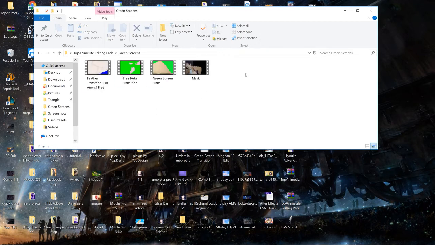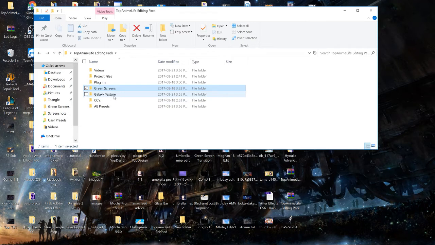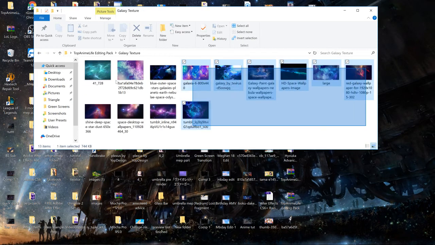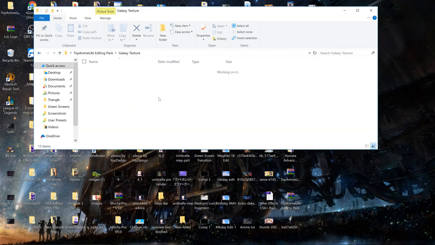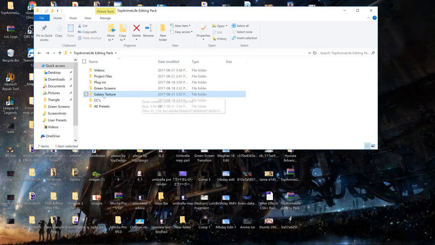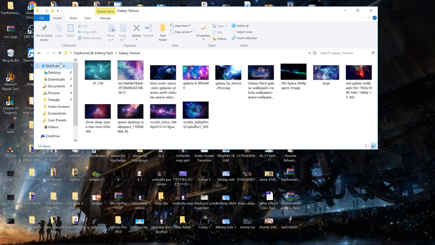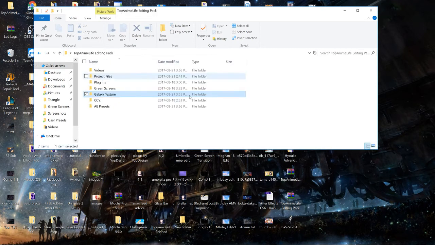Under green screens, we have a couple of green screens, and unfortunately, I lost a lot of my green screens. They were on my old computer, and then I gave the computer away. Over here, I have a couple of transitions and masks, just a few in there. Under textures, I find that galaxy textures are really useful in editing. Maybe if you want them in the background, or as a texture for Element 3D, if you want your text or anything to have a galaxy texture to it.